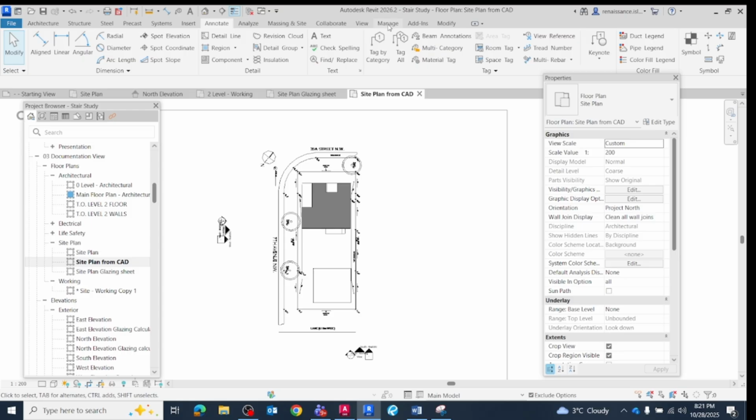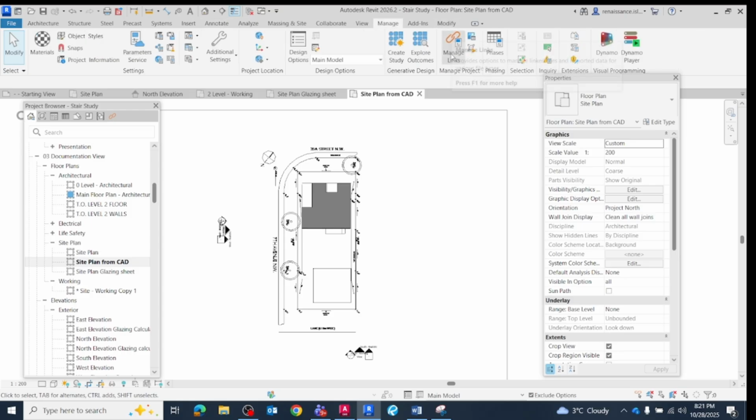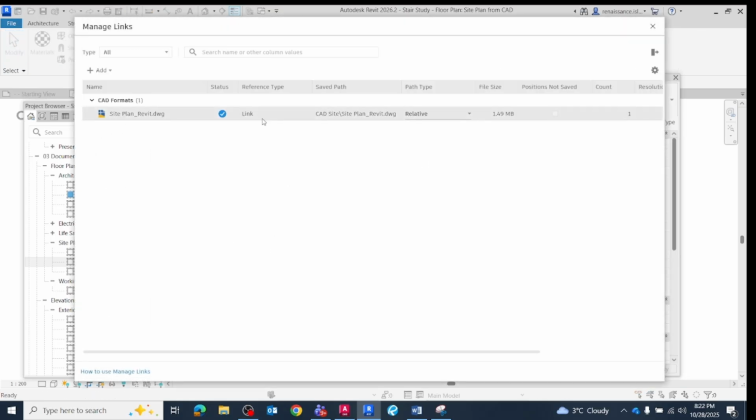Now, if you go to Manage and Manage Links, if you click on that, it will show you which AutoCAD drawing is linked with this Revit file. So anytime you see that you want to remove it, you just select that one, and you remove, unload or reload. So you can do all those things.